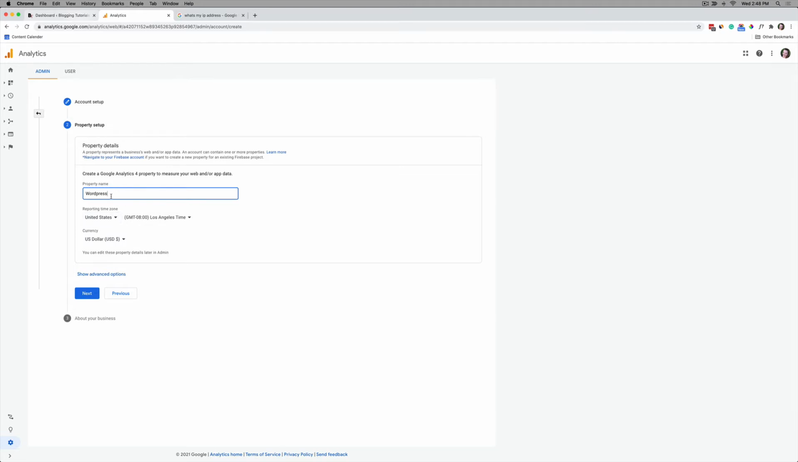If you know you're not going to use anything else, you can just type the property name to match your account name. And then you want to add your time zone and then the currency that you use. This is so if you set up any type of goals, then you can set that up with the currency that you put here. It's just one of those things you want to have set up from the beginning. And then go ahead and click next.